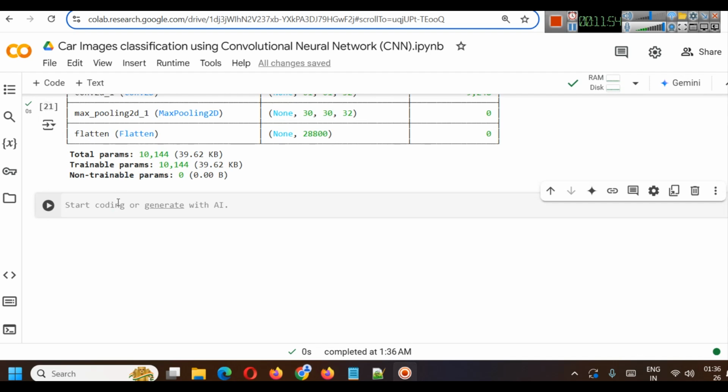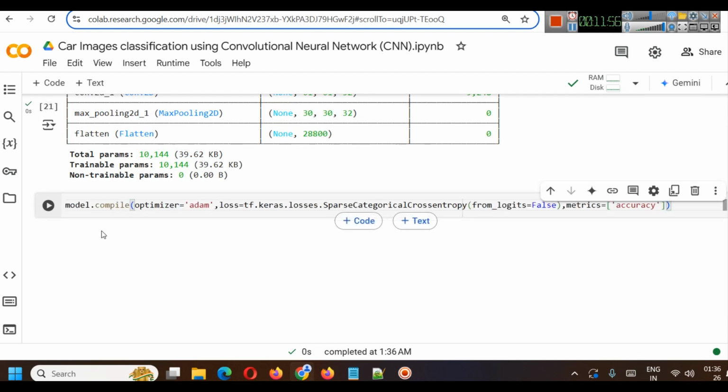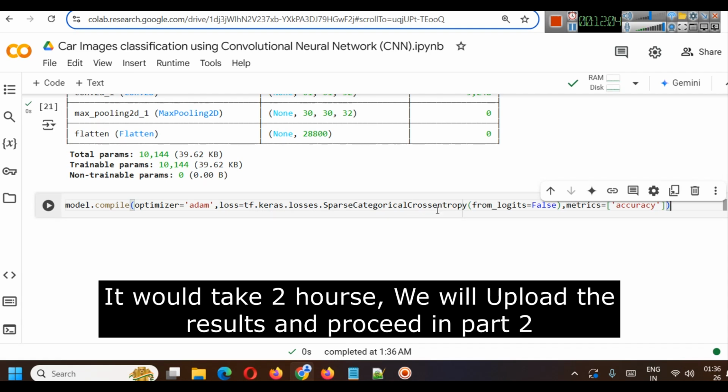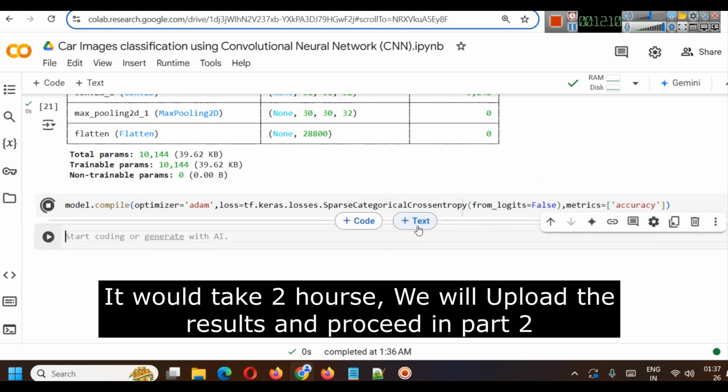Now we will simply compile the model. So model.compile, we will use optimizer Adam. Loss is equal to tf.keras.losses.SparseCategoricalCrossentropy with from_logits=False, and the metric that we are going to use to compile is accuracy.